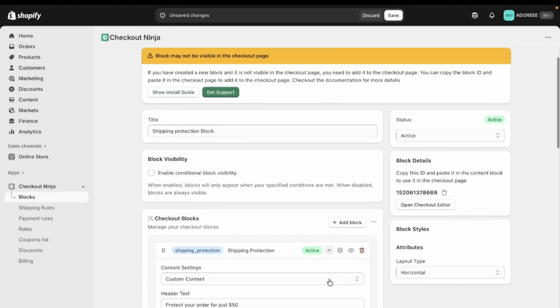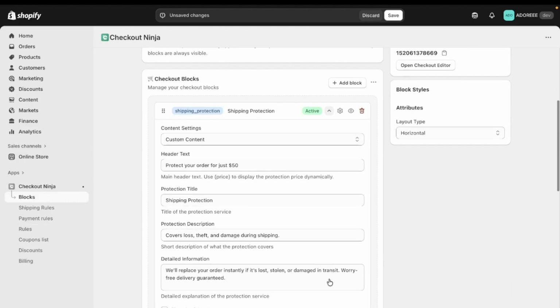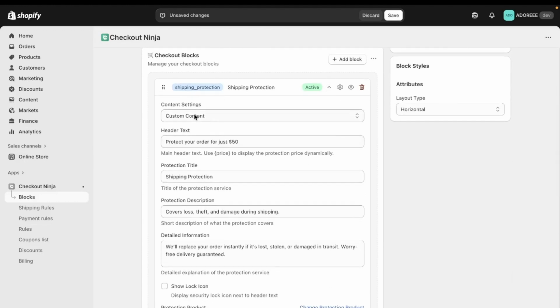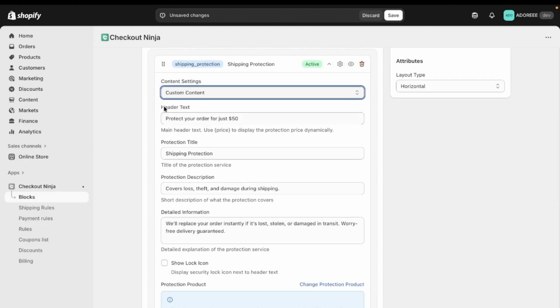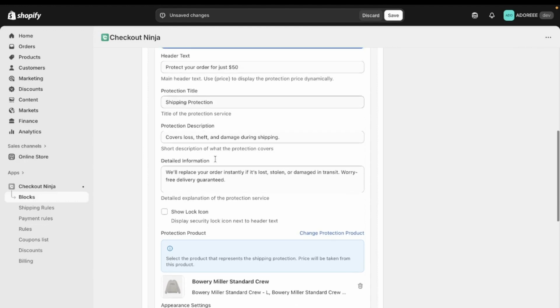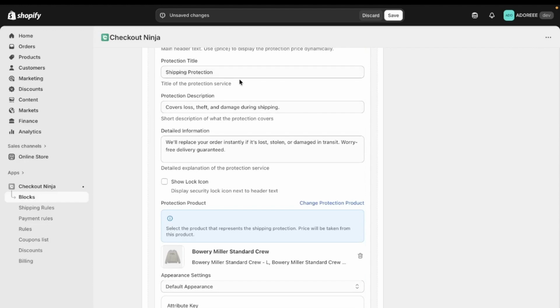Since I have already created one, I will show you the contents I have given to create the block here. First, we have to give the content settings. You can either go for customized content, or there is a default content for the shipping protection. I have chosen the custom content so that I can show you the data I have given in each field. We can give the header text here, and you can give the price here also. I'm giving the header text as Protect your order just for $50, and the protection title will be Shipping protection.